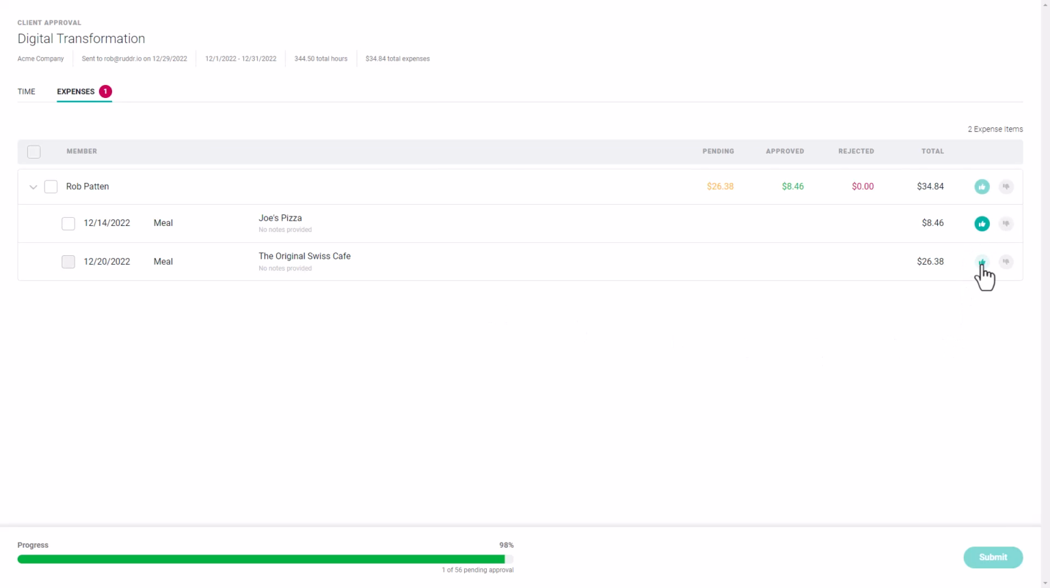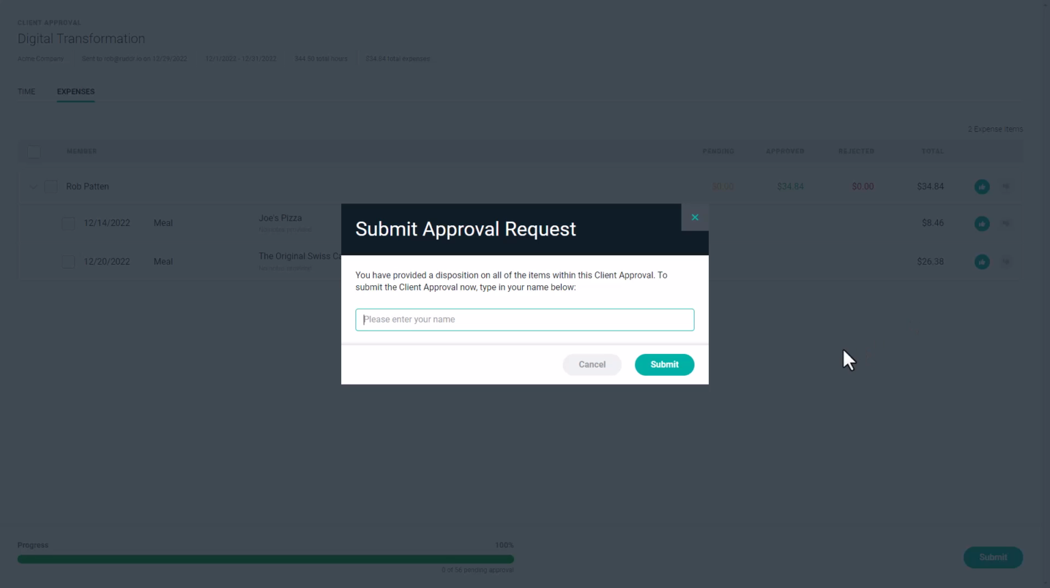approve these as well. Note that once all of the time and expenses have a disposition, Ruddr will show this Submit Approval Request window. From here, your client contact will just type in his or her name and click the Submit button.